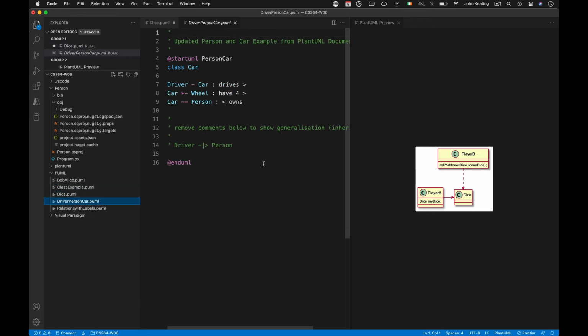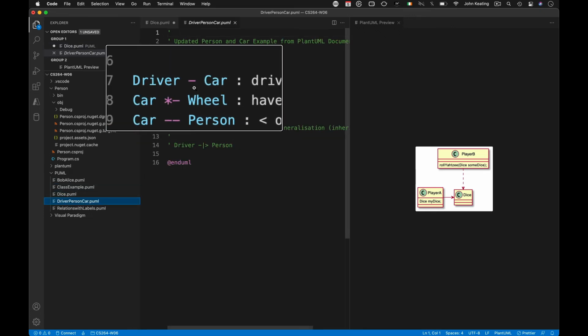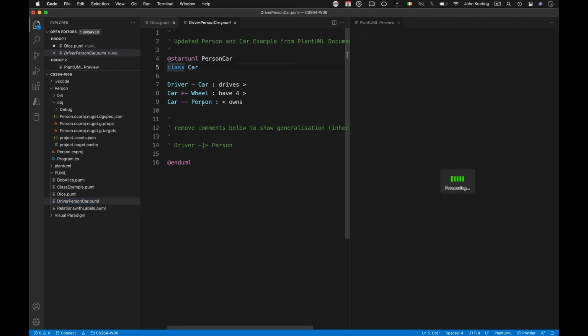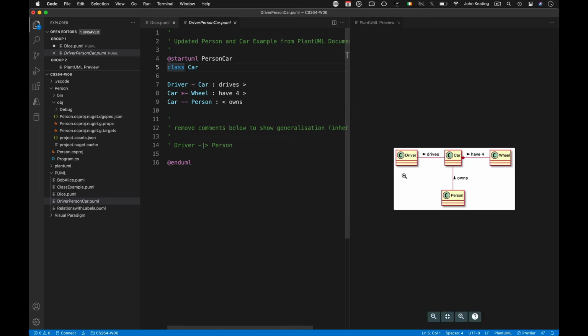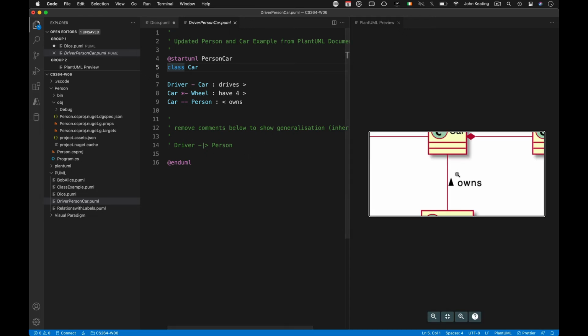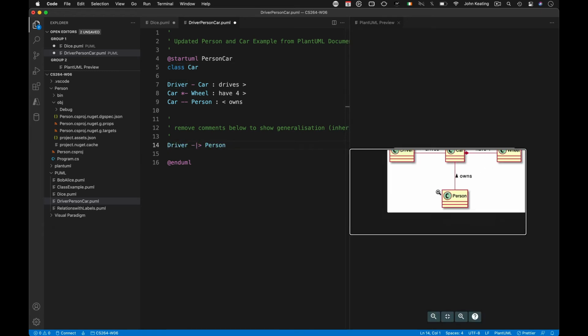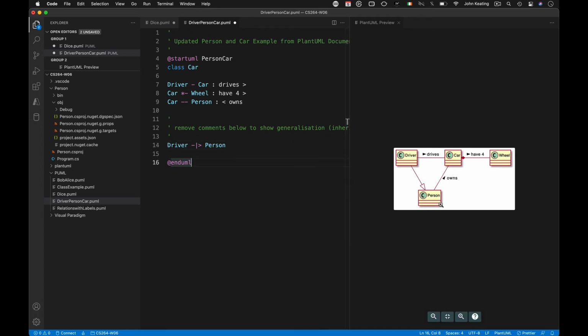So I have another one where we have a very simple one here, where we have a driver, class car, and we have a driver drives a car, the car has wheels, and the car and person. So this is a very nice diagram here. We could also say, for example, that a driver extends person, if we wanted as well. So this shows just a nice example, and we can take this away, and we can see straight away we get a nice update. And we get that diagram changes as well.